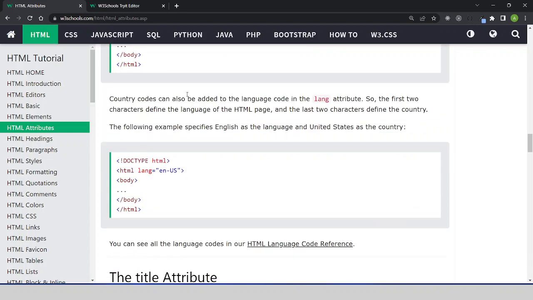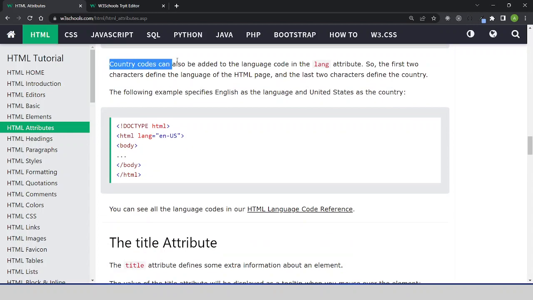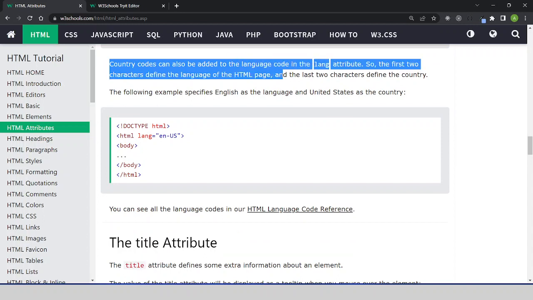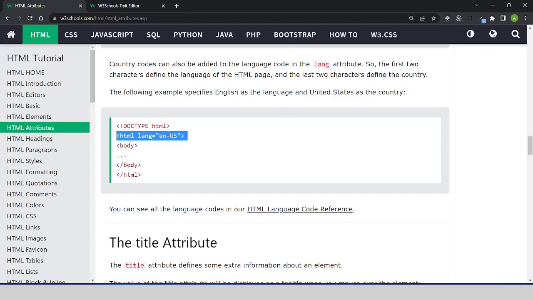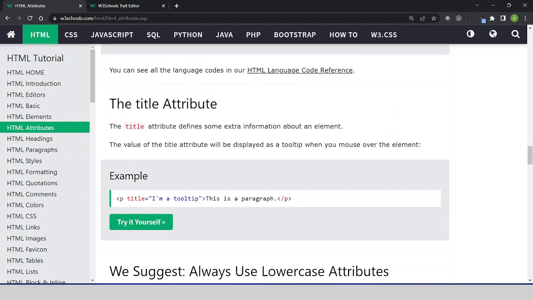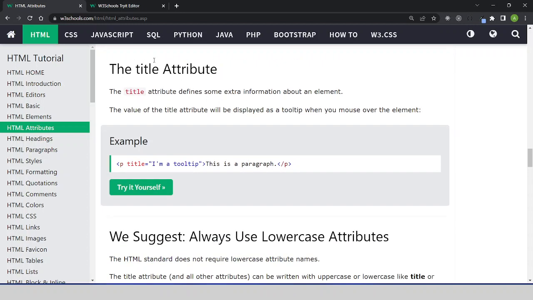en means English, obviously. So the country codes can also be added to the language codes in the lang attribute. These are not that important, but as you can see, you can add country codes also. Even if you don't add it, that's not going to cause any problem for your page. It helps the web browser, so it's good to add it.